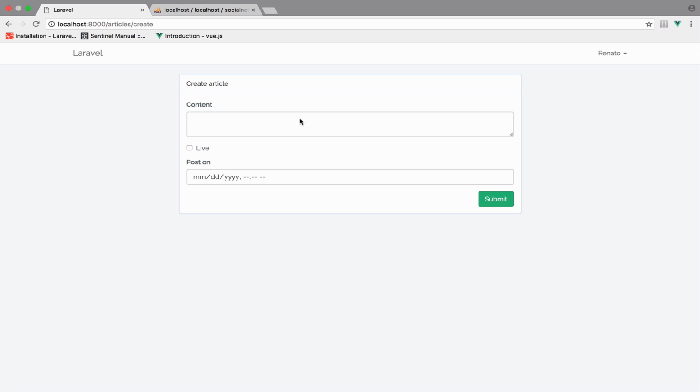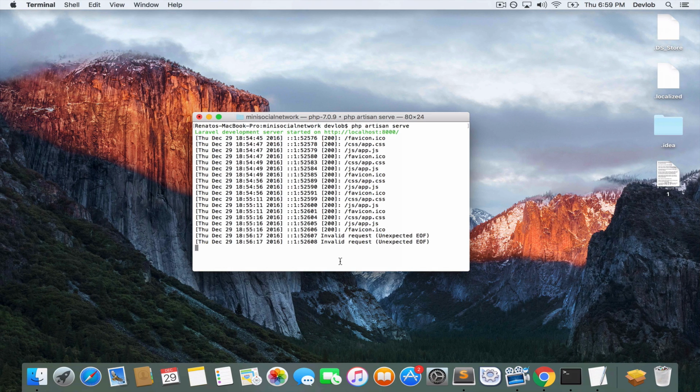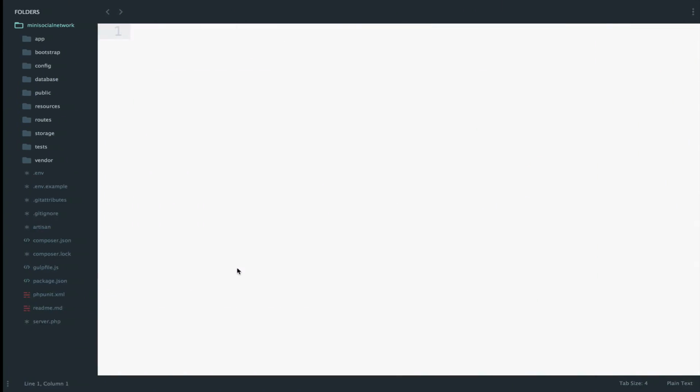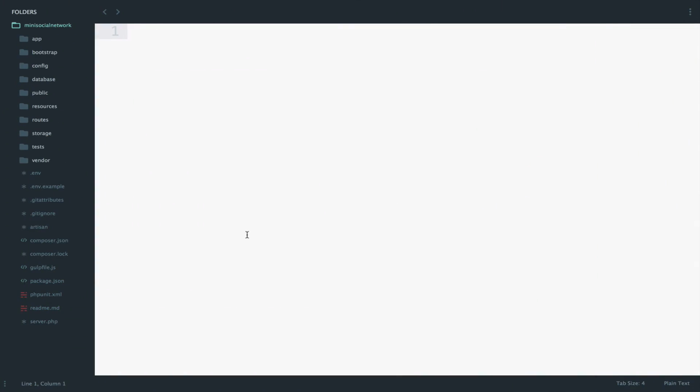For this, we need a model. A model is just a PHP class, and the way to create a model is very straightforward. On your terminal, you just have to run php artisan make:model Article, in our case. So in this scenario, we have the Article model, and the Article model is used to interact with the articles table. So let me open the Article model.